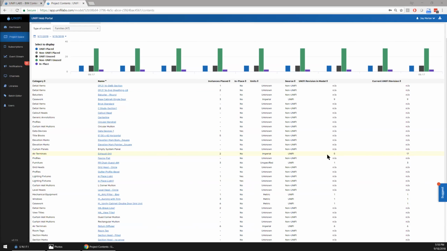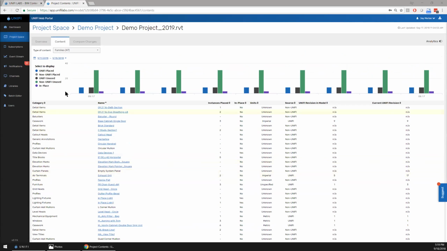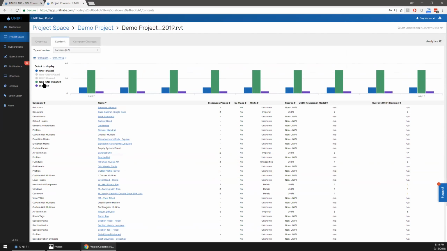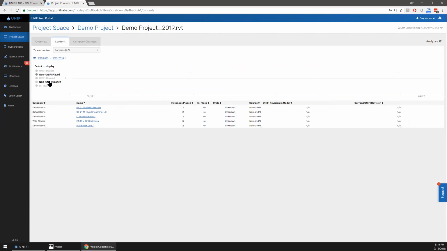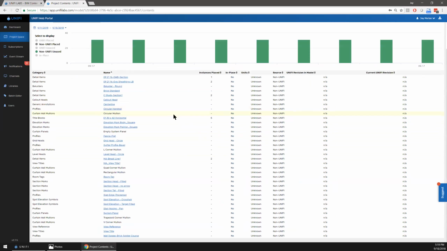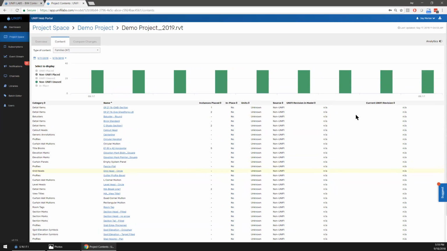So you'll see at the table header here, it says UNIFI revision in model. So in this model, we have version 5 of the family, but in the UNIFI core, we actually have version 17. So at this point, as BIM manager or model manager, you can identify this as a potential issue and decide whether or not you need to go in and update that family within this model. And up here at the top, we have a legend that actually also acts as a filtering mechanism. So if you wanted to just view UNIFI content here, or if you were doing a QA process and you just wanted to see what non-UNIFI families are being used in this model, you can filter it this way.